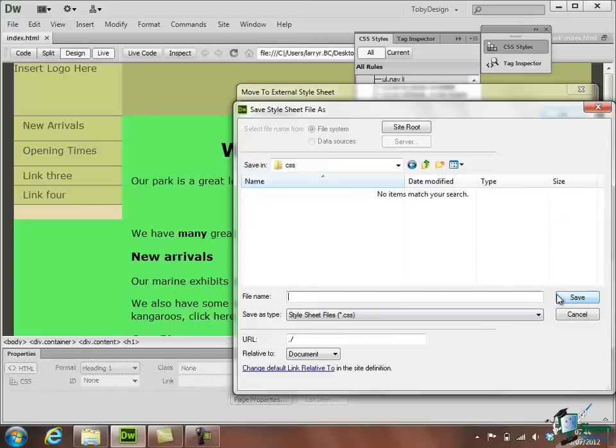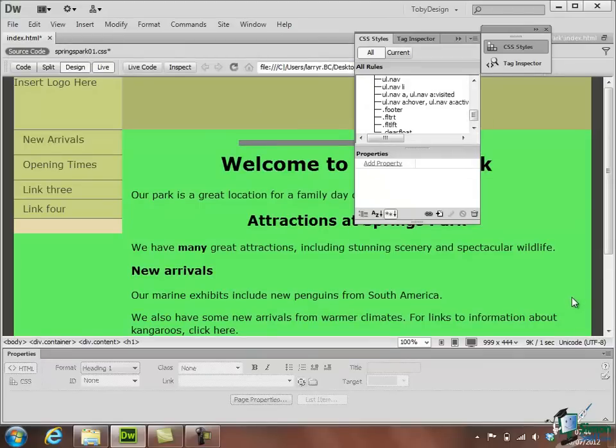Now the file name I'm going to use is, I'm afraid, a little bit unimaginative. With an extension of CSS, I've just called it springspark01.css. I'm leaving open the option there that I may want another or some other style sheets later on. So that's what I'm going to call it. Click on Save. What now happens is that all of those CSS rules have been moved into that external style sheet. Now that will have caused several things to happen, and we're going to look at those next.